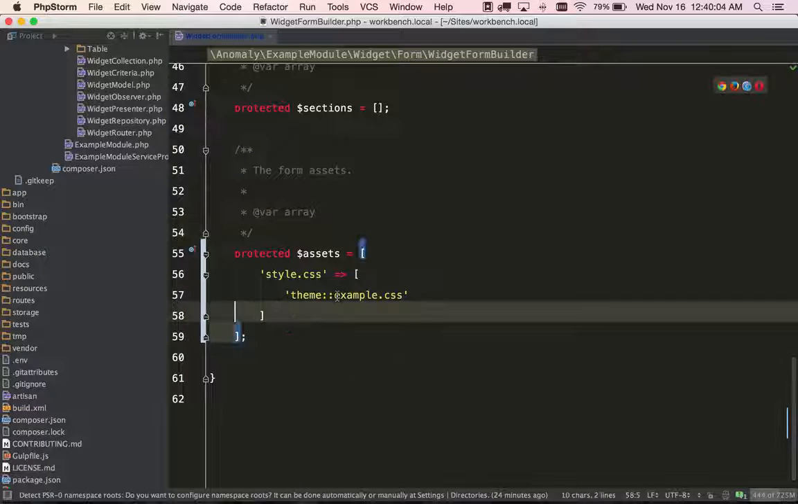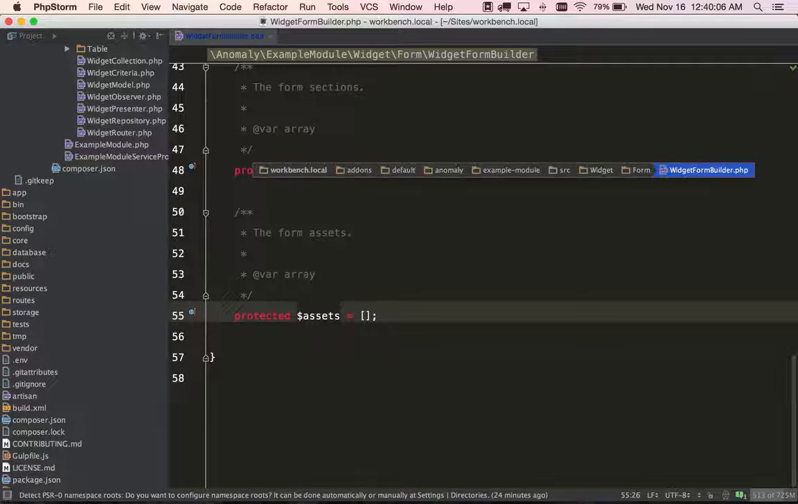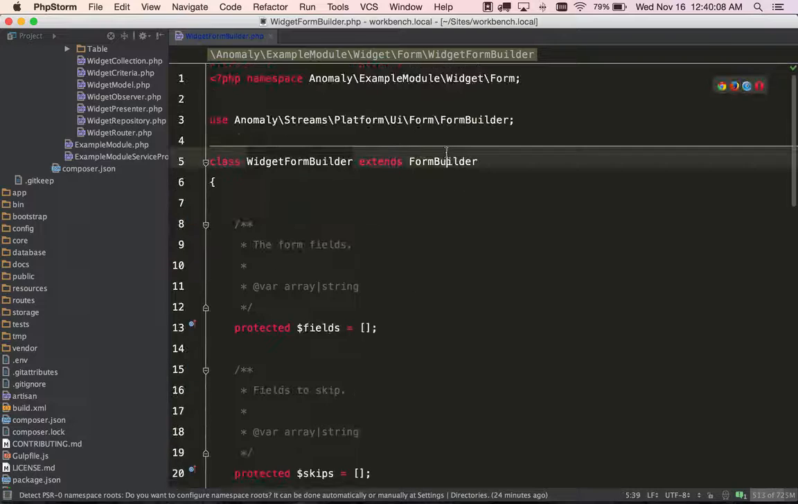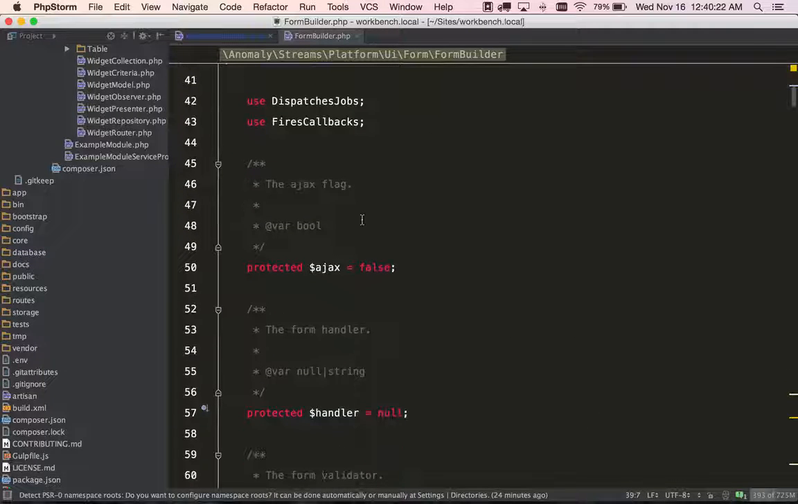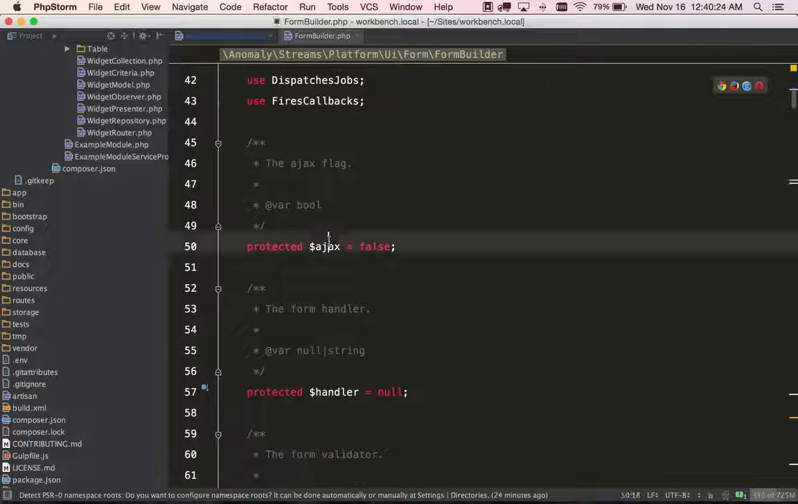And if you notice, when we go up here to the top, we extend the form builder, and this is pretty much 99% of the forms in the system, and all the add-ons extend the form builder. So let's take a look at that and see what else we have available. If we look in here, the first thing we'll see is the Ajax flag, and that's going to cause the form submission to use Ajax and an Ajax response as well.